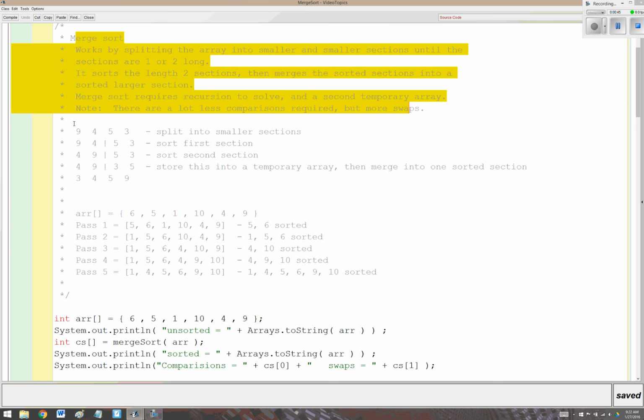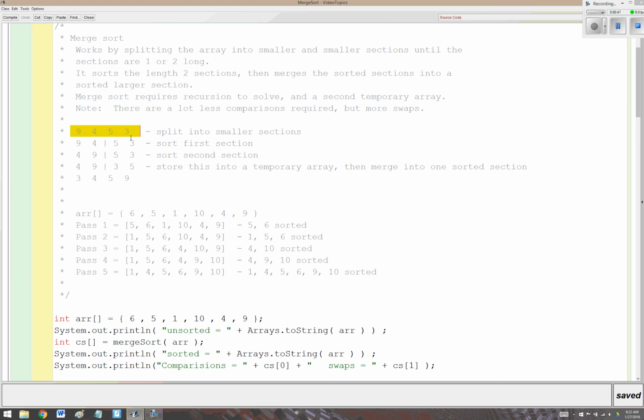So if this is our array, 9, 4, 5, 3, it's going to split into 2 smaller sections. So 9, 4 and 5, 3. It's going to first sort this section, 9, 4, which becomes 4, 9. And then it'll sort this section, which becomes 3, 5. Then it sorts these together into one array.